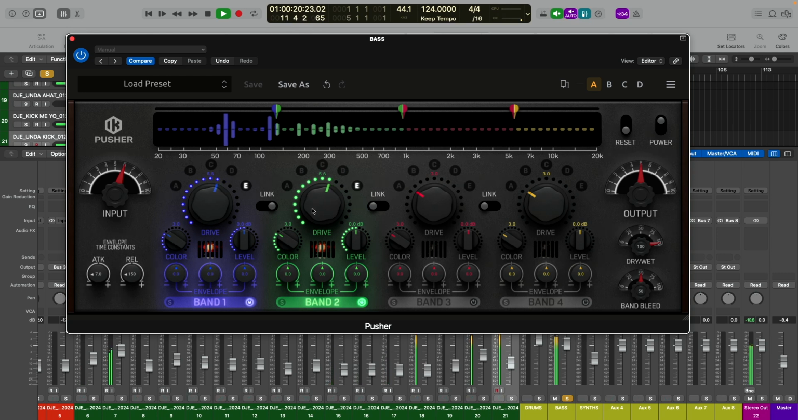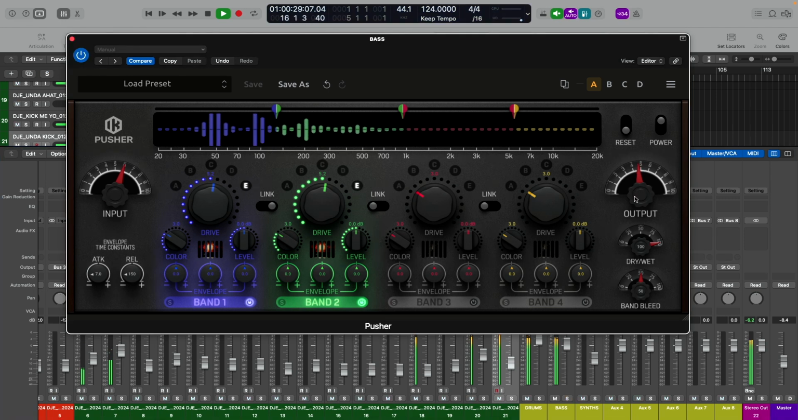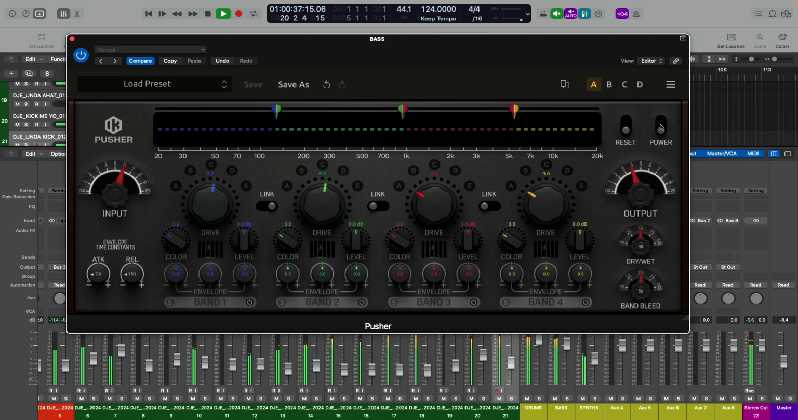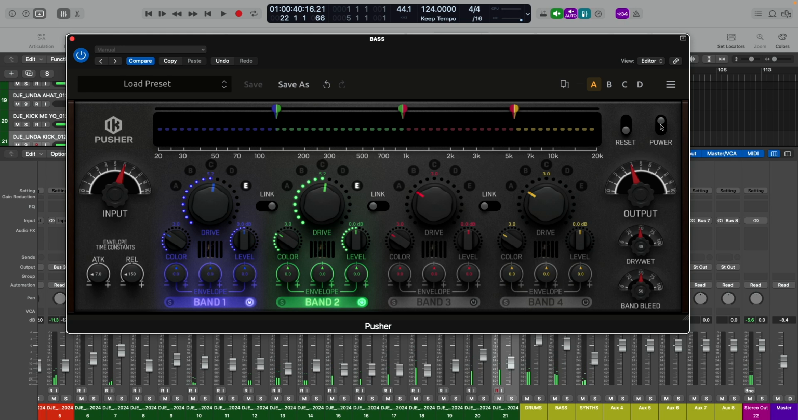So say we really like that, right? And then bring it back in, unsolo it. Dial back that dry wet. So you see how that saturation really made that bass line pop out.